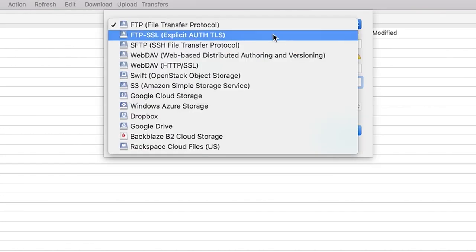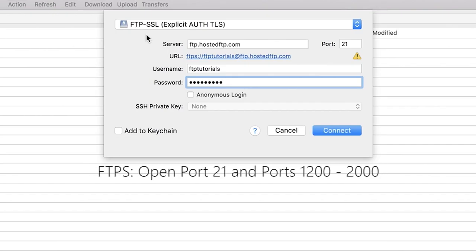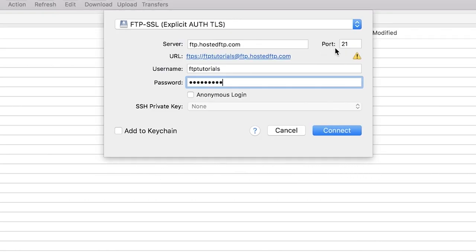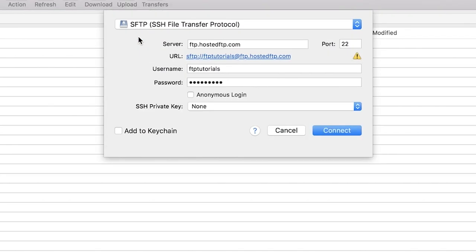a different protocol. If you're using FTPS, you may be required to open ports 21 and 1200 to 2000 on your firewall. Our recommendation would be to use the SFTP protocol. It provides just as much security as FTPS and only requires you to open port 22.